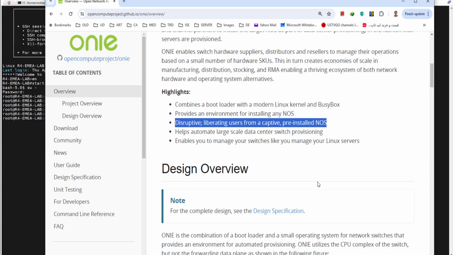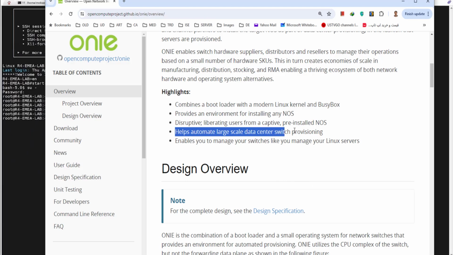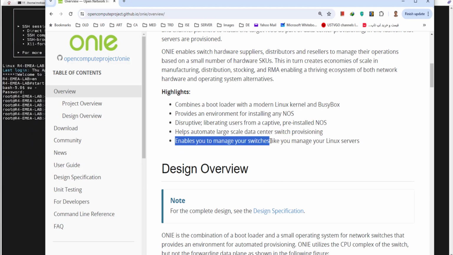That is something like this. You're receiving a device from a vendor, the operating system is from that vendor, and it is pre-installed, but you can say, okay, I don't really want this because of a lot of different considerations. I want to have another operating system installed. It helps automate large-scale data center switch provisioning, like I said, because again, you are using just one operating system for different types of devices, and it enables you to manage your switches like you manage your Linux servers. Exactly because of the kernel that you're using here.